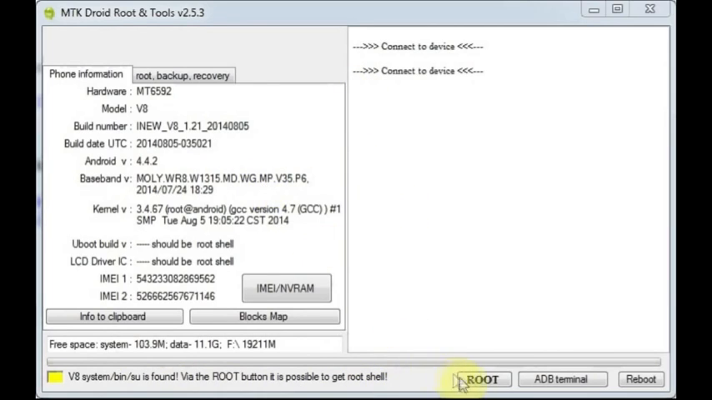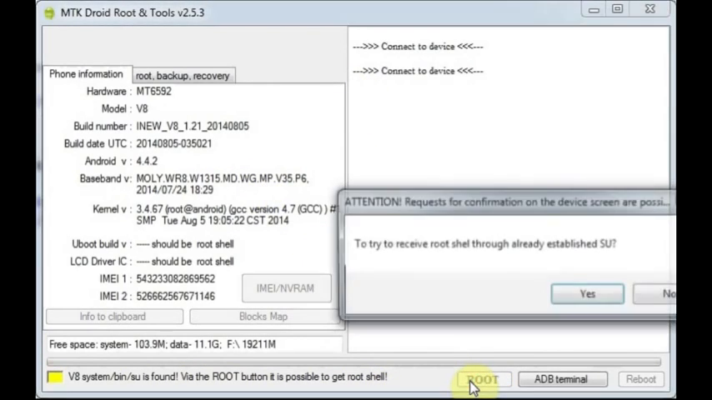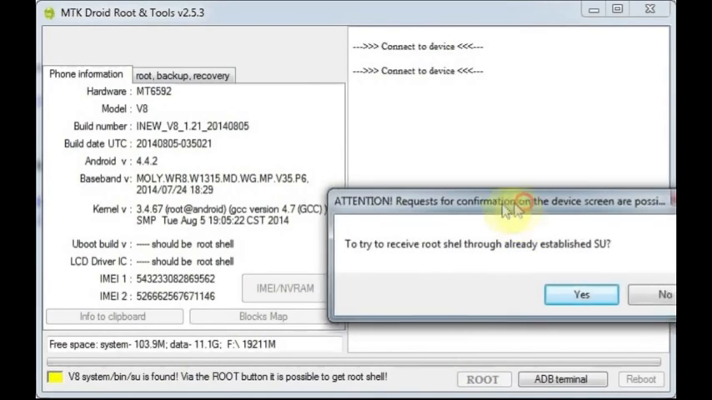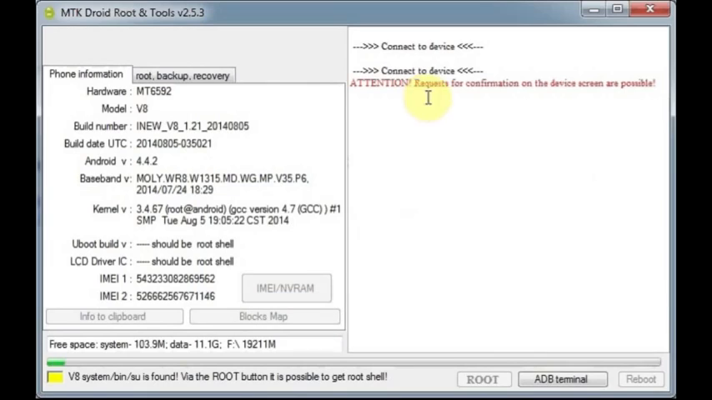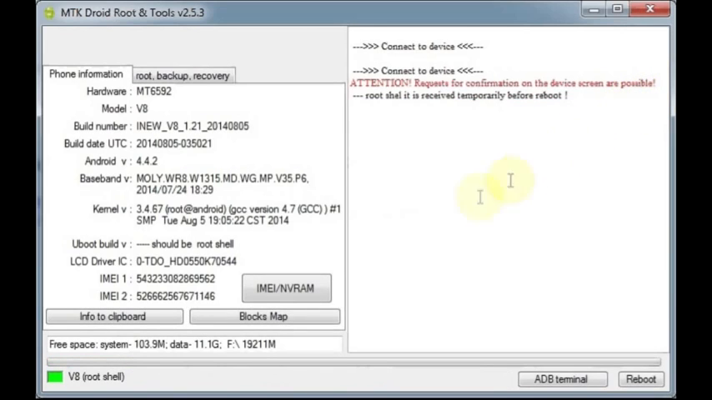So at this point I'm going to go ahead and click the root button, and it's going to put up a confirmation dialog. Just go ahead and click yes. At this point it tells you requests for confirmation on the device screen are possible. So at this point you want to be looking at your mobile phone and allowing any super user requests. So see here, we now have green. That means we've got V8. We've got root shell for the iNew V8, the current phone I'm using.